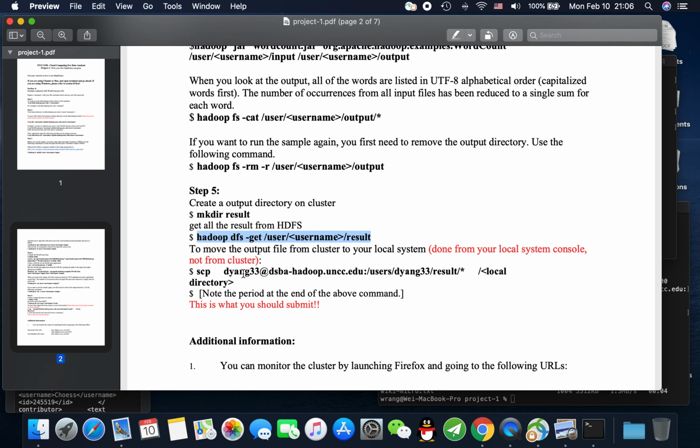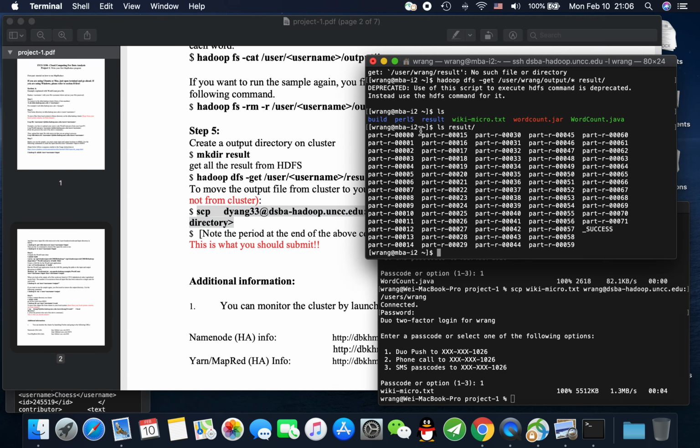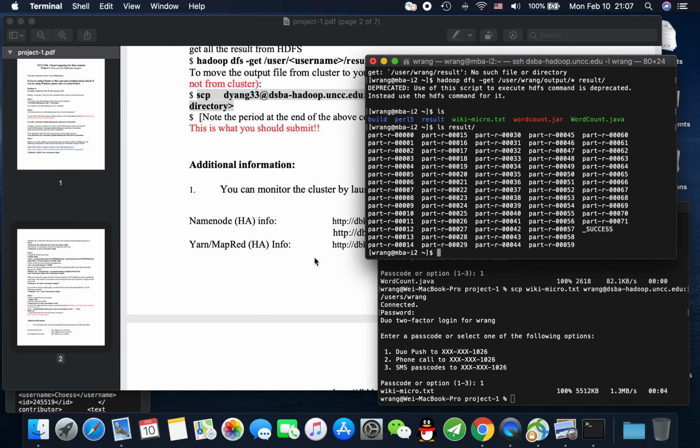So the next part is to use this SCP command to copy the contents of result. The result folder is in HPC, so you have to copy all the content onto your own PC. All right, that's what you should submit.